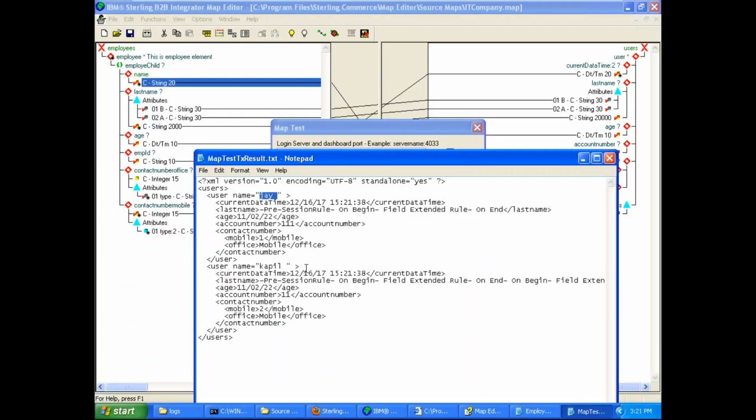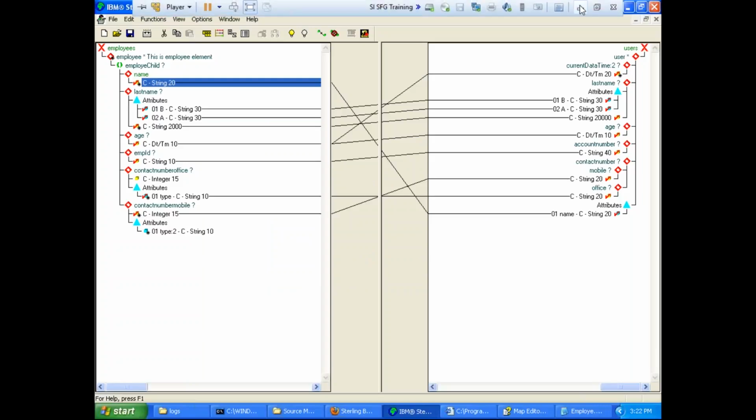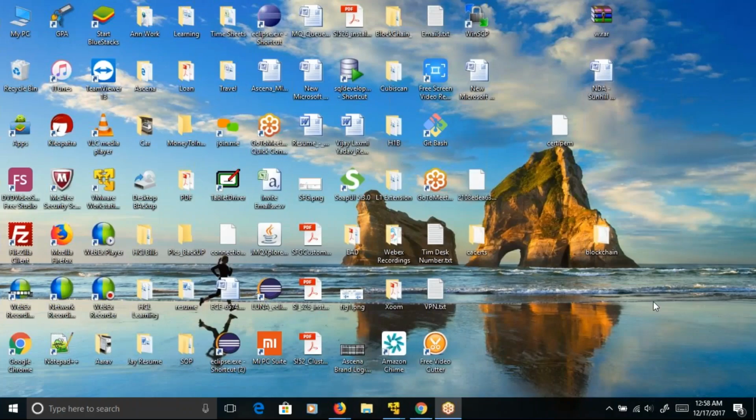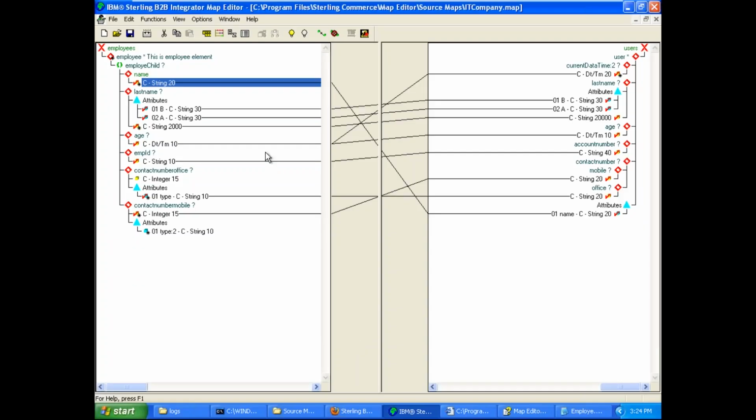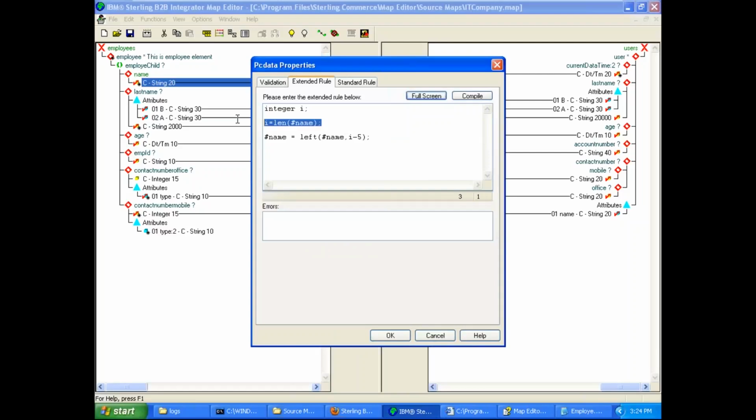Okay, you can see here: 1, 2, 3, 4, 5, 6, and here it is 4. So you can use the length function to calculate the length of any string. You saw how length works.